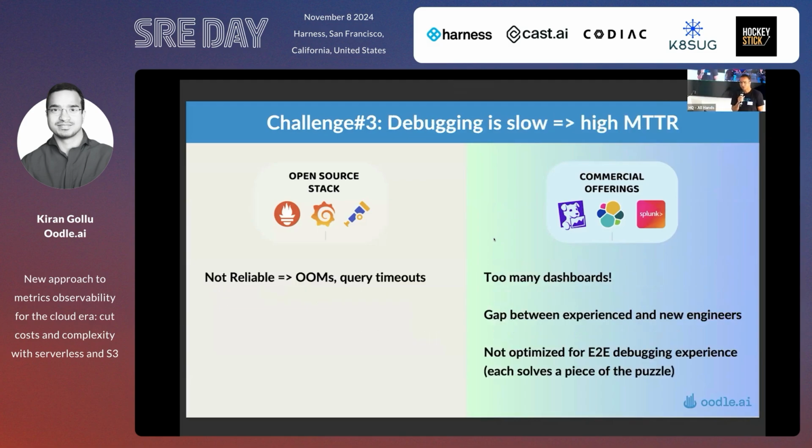So the third problem that we have is debugging is slow. This is resulting in high MTTR. If you look at the open source stack, the main cause of this is actually the stack not being reliable as you scale. That results in out of memory issues, query timeouts, right in the middle of a 2 a.m. on call. If you look at the commercial offerings, the key challenge there is there are too many dashboards. I don't know where to start.